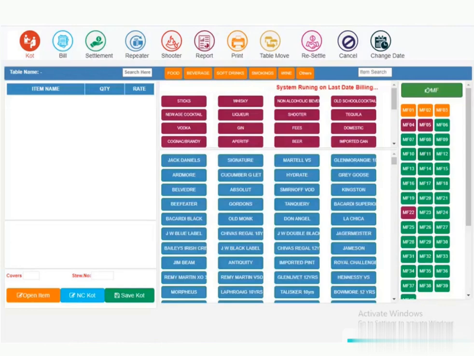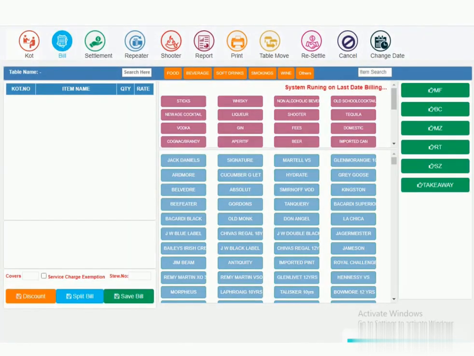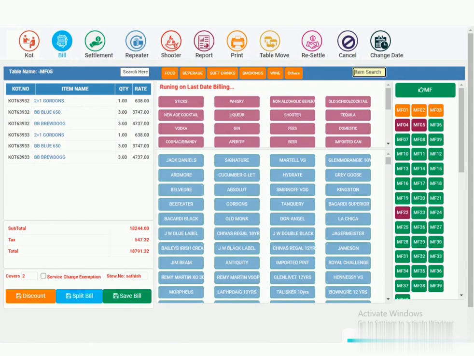For bill raising, click on bill, select the table number. The items ordered at the table are displayed. Select the service charge exemption. Click on save bill.